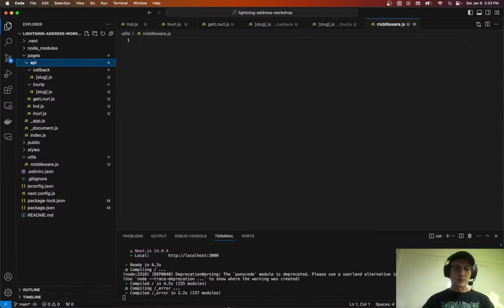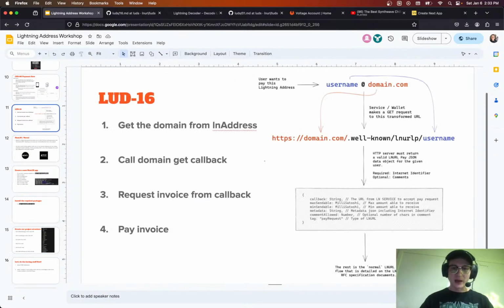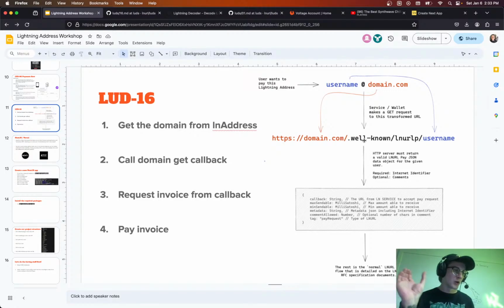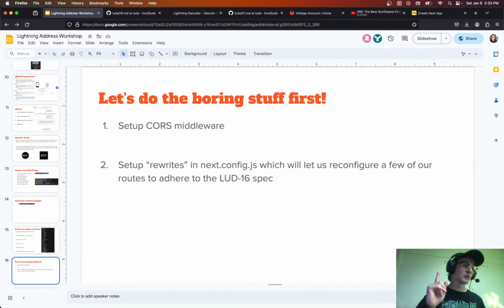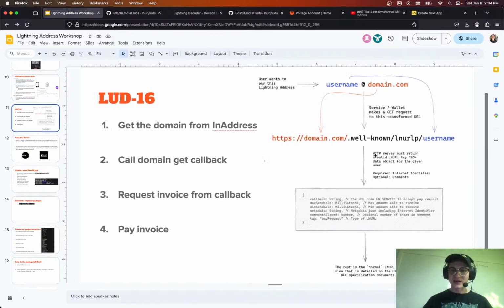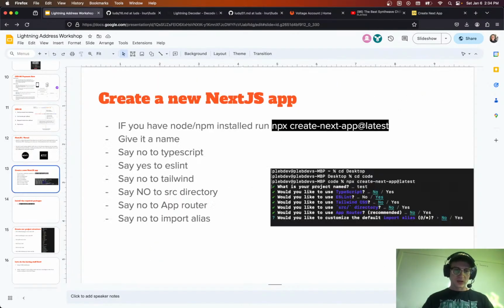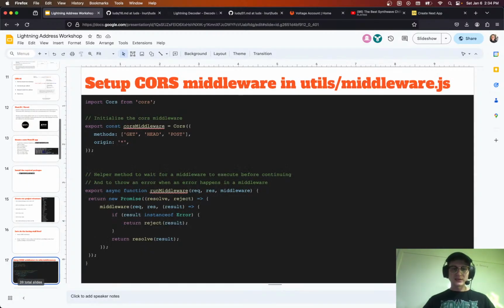So that's how our routes are set up, but if we look at the spec for lightning address, we need to have this domain.com/.well-known. We need to have this funny looking well-known thing inside of one of our routes. So instead of making a folder that lays this out exactly, we can actually do something called a rewrite that will just reconfigure the order of that and allow us to adhere to the spec and have this, domain.com/.well-known/lnurlp/username. So simple as that. So those are the boring things, so let's add them in.